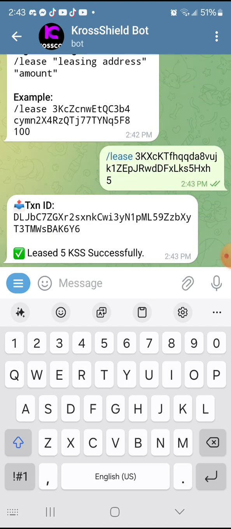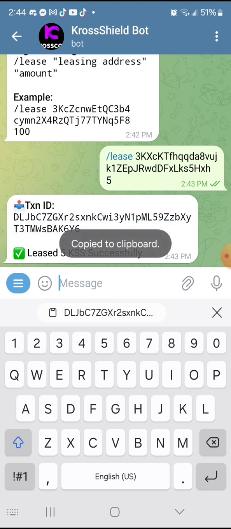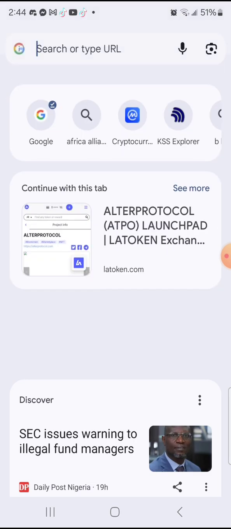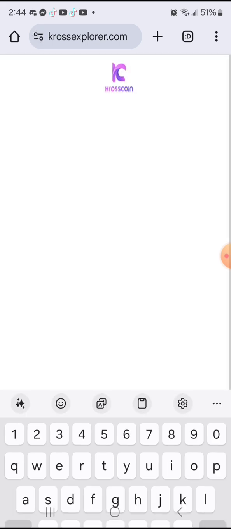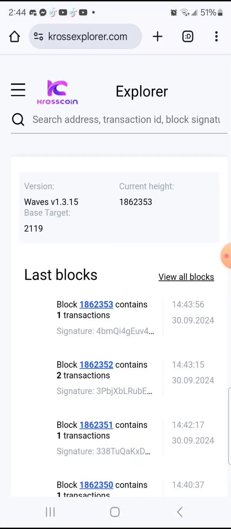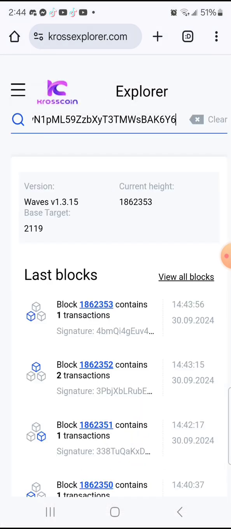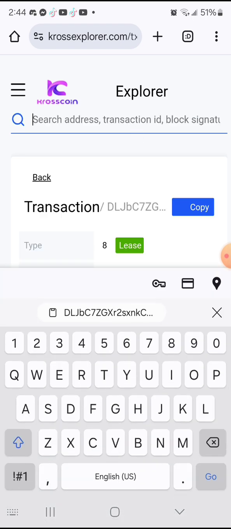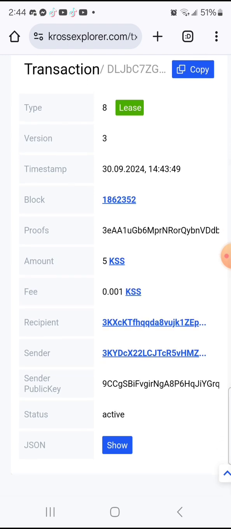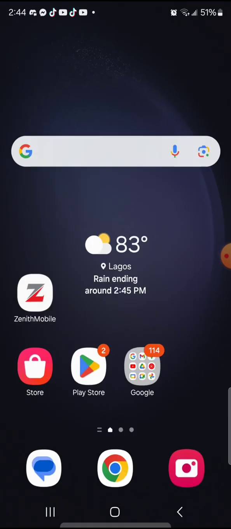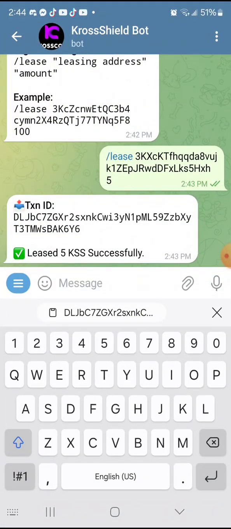You can see how very fast our blockchain is, right? And you can see that this is the transaction ID. So if you put the address on the Explorer, or you just copy this transaction ID and go to crossexplorer.com, and you paste that transaction ID and search it, it brings out your leasing, what you did. See, I leased 5 KSS to this recipient over here, right? So that's just how it works. So now you know how to lease.